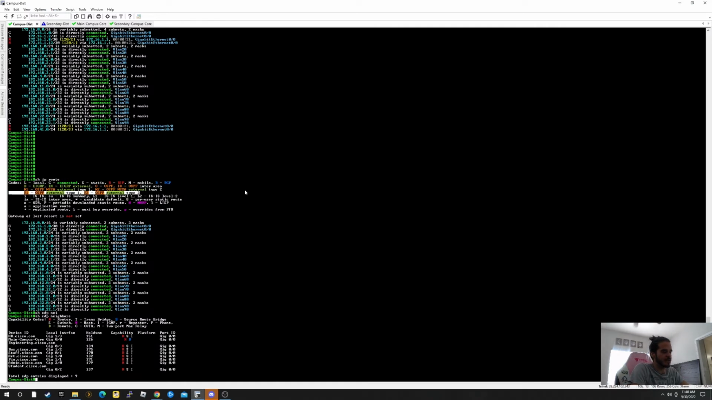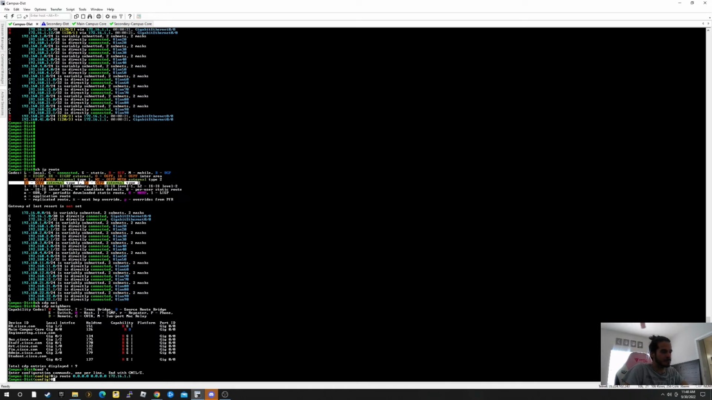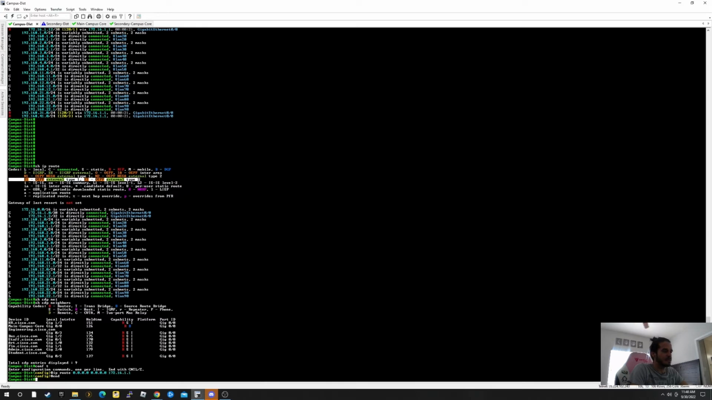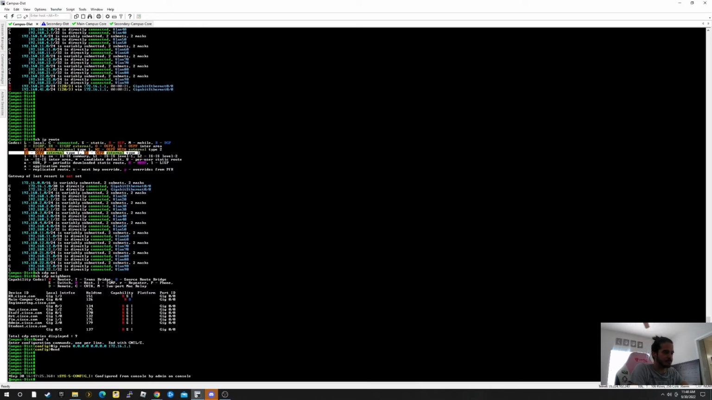So we're going to do ip route 0.0.0.0 with a subnet mask of 0.0.0.0, and we're going to use the next hop address as its default route, or gateway of last resort.